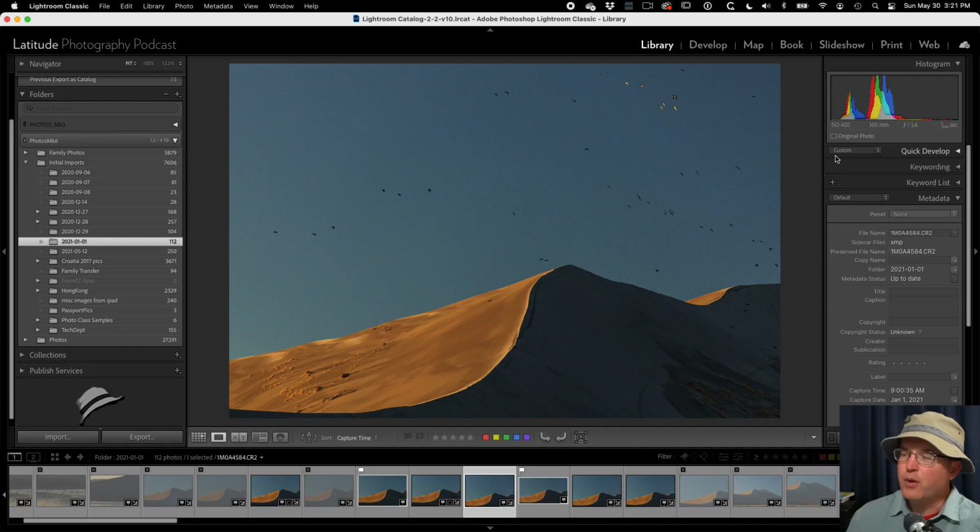The first item that we have over here in the right-hand panel is the histogram. And a part of me says, why did they put the histogram in the library module? Because it's the library module, right? And when we're dealing with the histogram, I tend to think I'm going to be looking at my developed settings, whatever else I got going on.